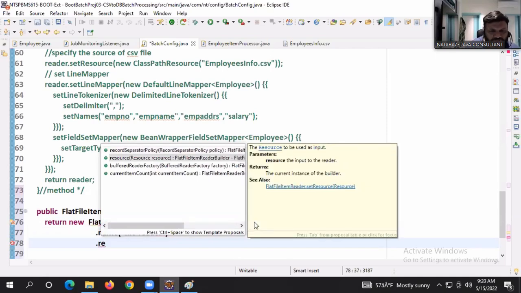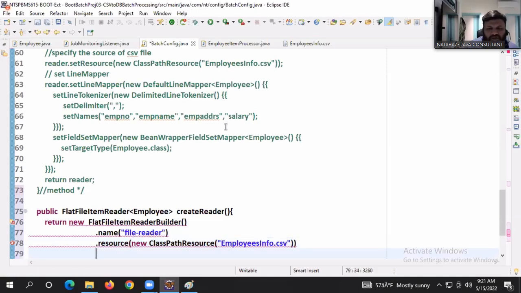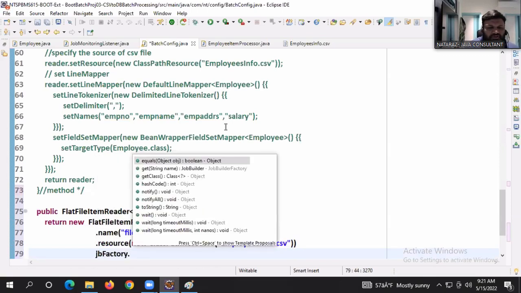Next, resource. New class path resource. Tell me, guys, what is the file name? Employees. employees-info.csv.